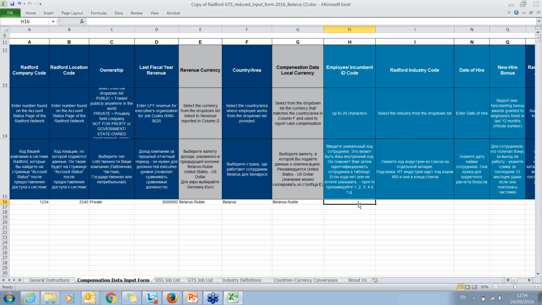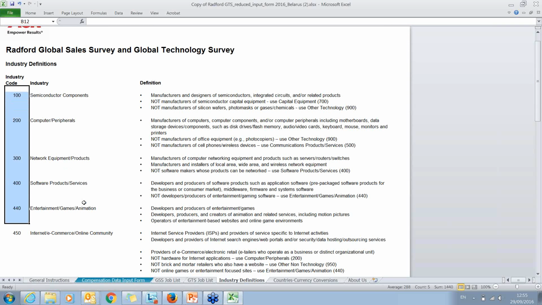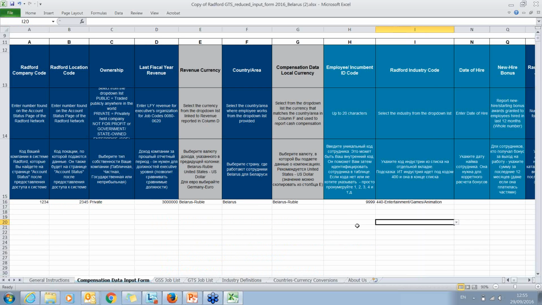So you would input someone's ID number, and here you see we ask, what industry do you operate within? A large number of you will operate within the entertainment and gaming industry, and some of you may find yourself in different areas. To identify which area best suits you, we have a tab called industry definition. Have a quick look at the industry definitions as well as the industry codes, and that will help you to better assign yourself to an industry code.